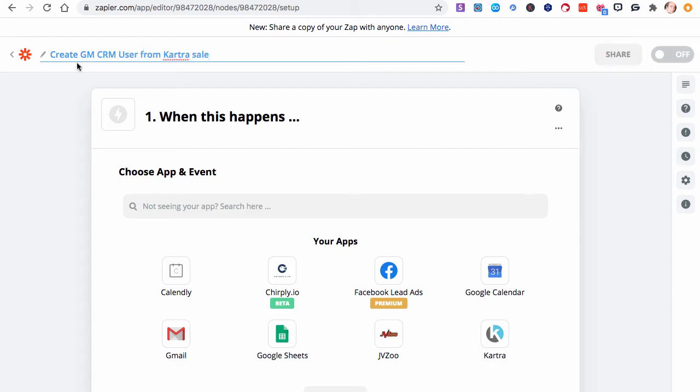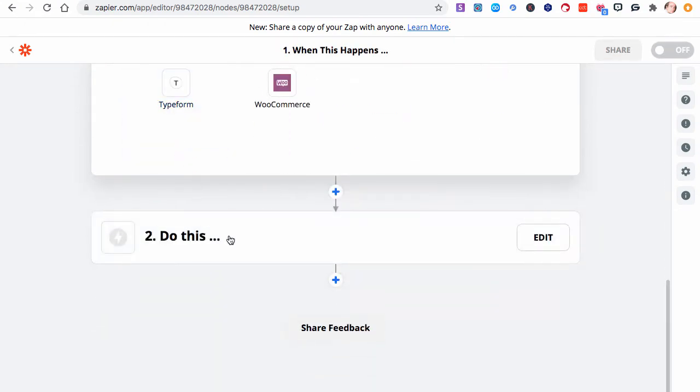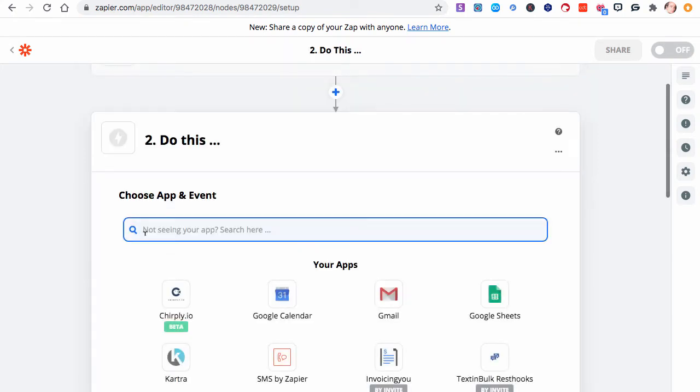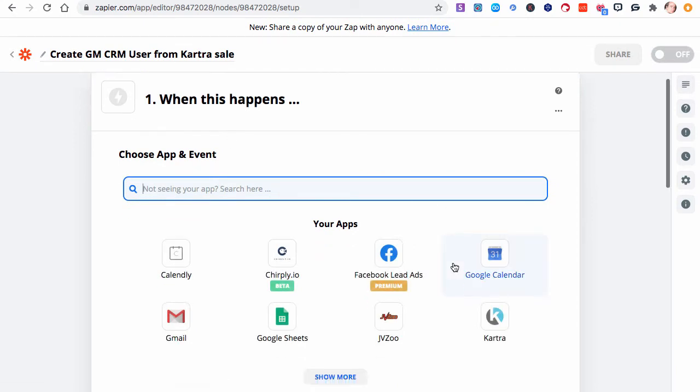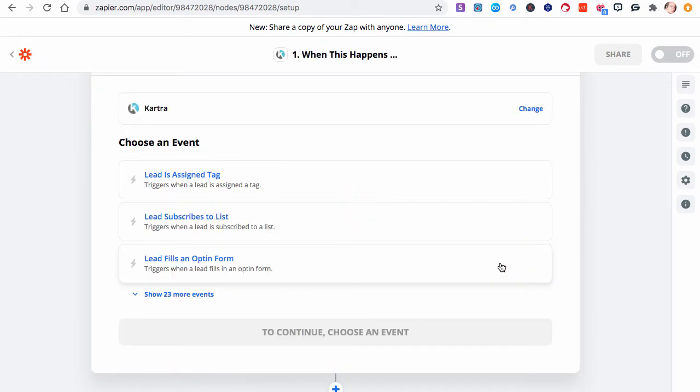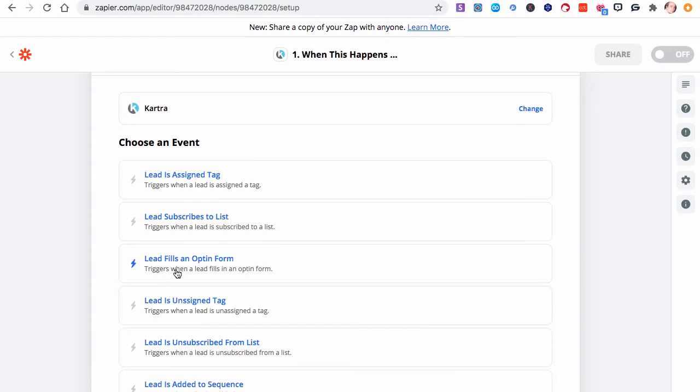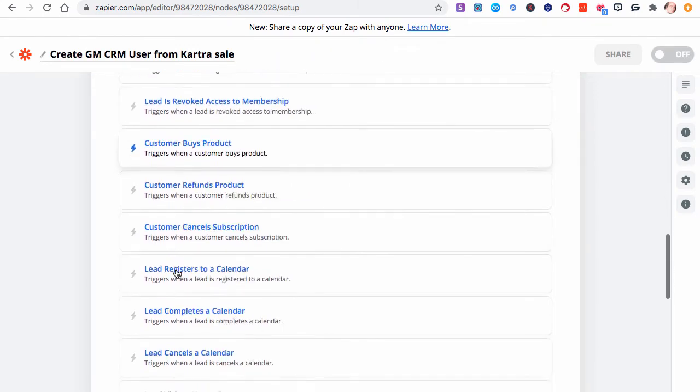Okay, very straightforward. Now, if you haven't used Zapier before, Zapier has steps, and the first step is always a trigger. It's always when this happens, and then the next step is do this. So we have a trigger, and then we have an action. So we'll start up here in the trigger, and as I said, I'm doing Kartra, so you'll click whatever your payment platform is, and Kartra has all kinds of things that you can automate in it.